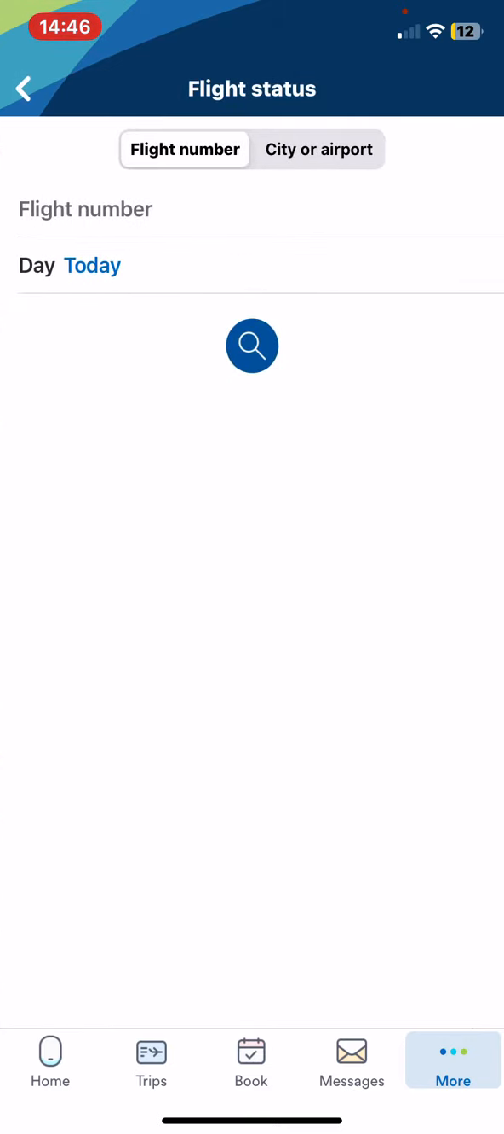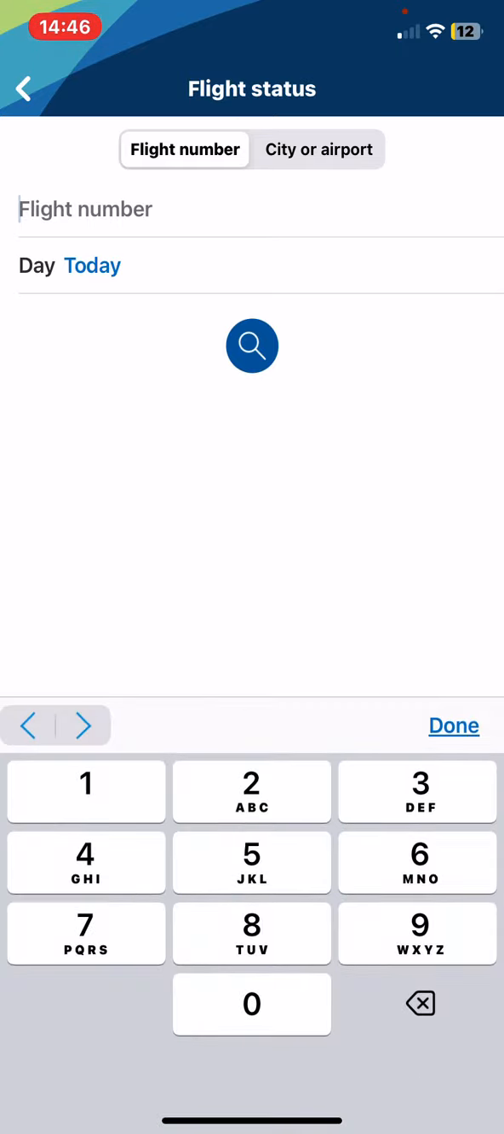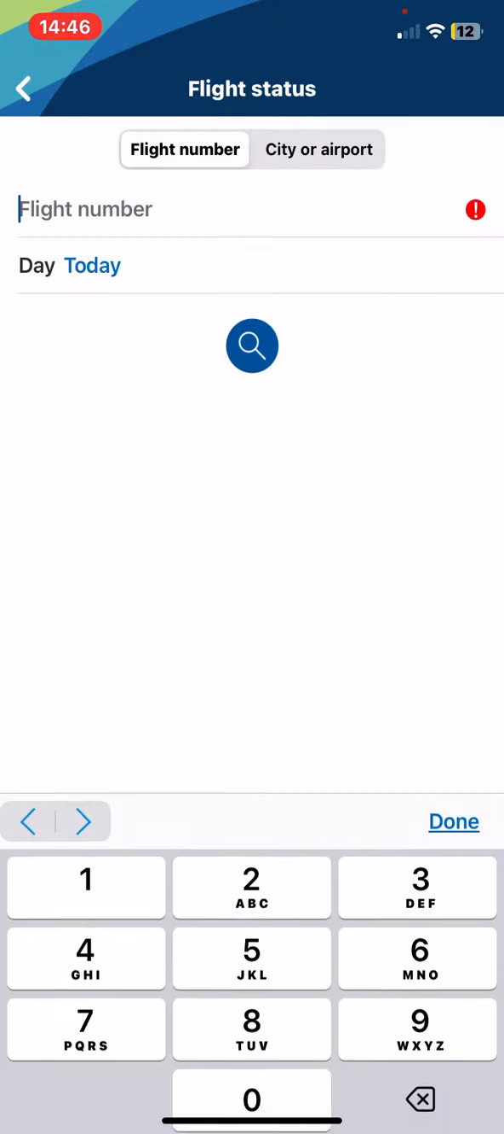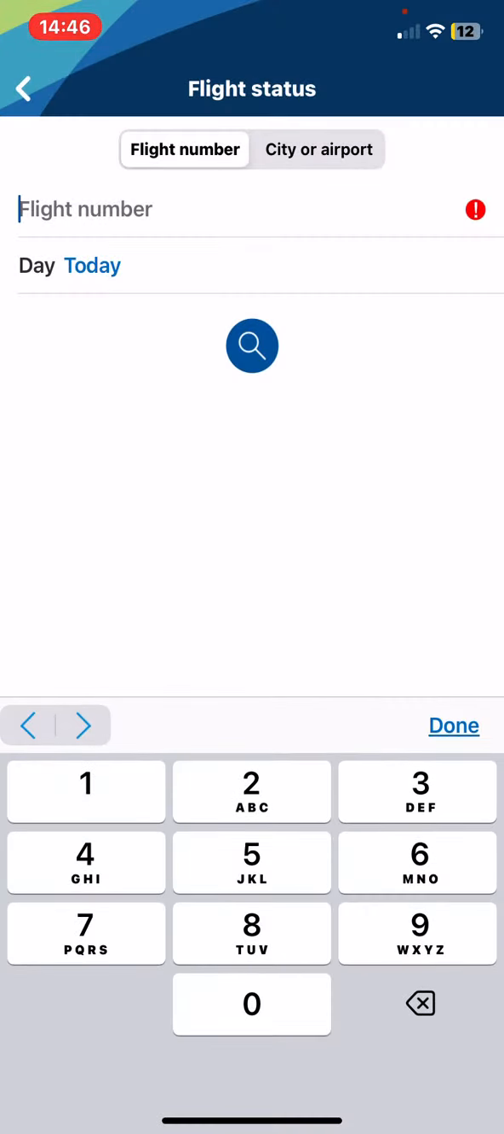And at the top of the page, if your button is at the flight number section, it is good. And for this you have to provide your flight number. And then you have to set the date as well, and just click on this blue button to get the flight status. So that's pretty much it for this video, guys.